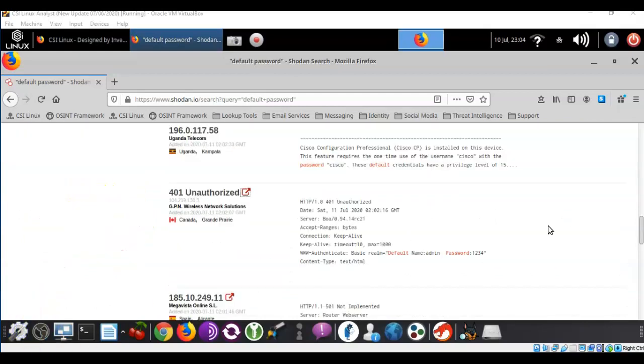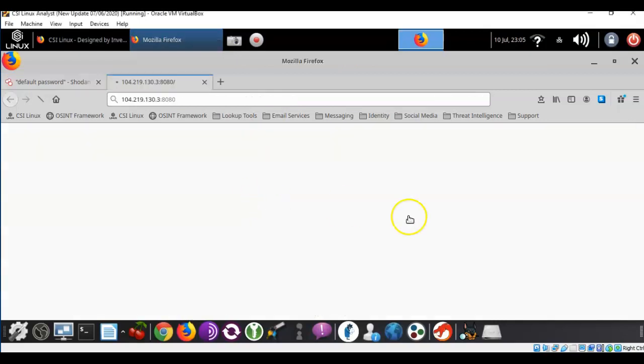As we scroll down through the results on the right side of the page, we can see that we have some devices that could easily be accessed. In this case here, we have a web authenticate issue with this device using the default name of admin and the password of 1234. And if I click on this little icon here, it's going to take me out to the logon page.